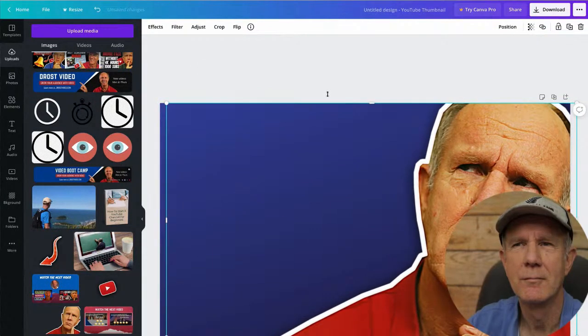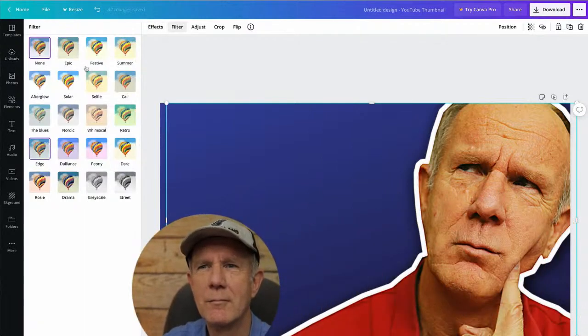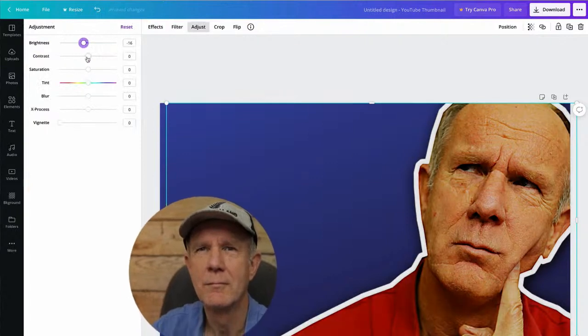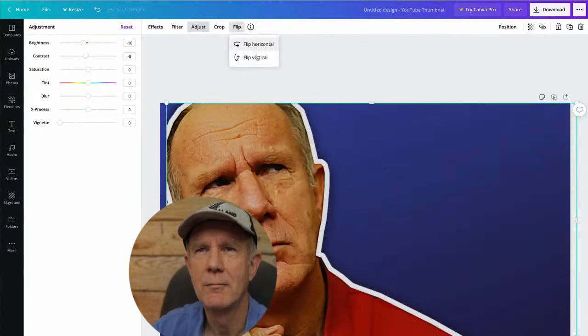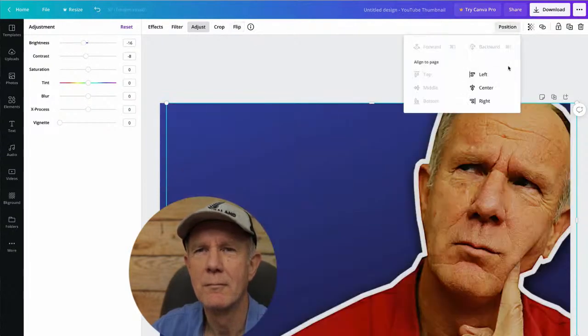It looks a bit pale, so if I go up to effects, if I go up to filter, then I could use a different filter. If I go to adjust, then I can adjust the brightness, adjust the contrast, saturation, tint, can blur it, can do X process and vignette. Also crop it, and I can also flip it. So I could flip horizontal, I can flip vertical, and I can also position it. So I could position it to left, center, right, move it forward, move it backward, etc.